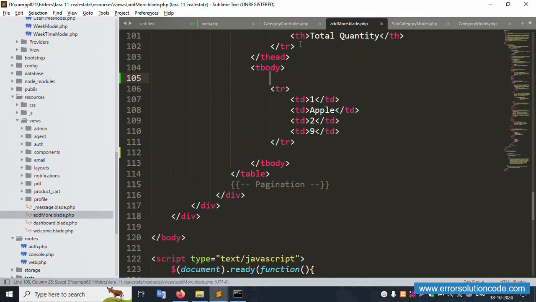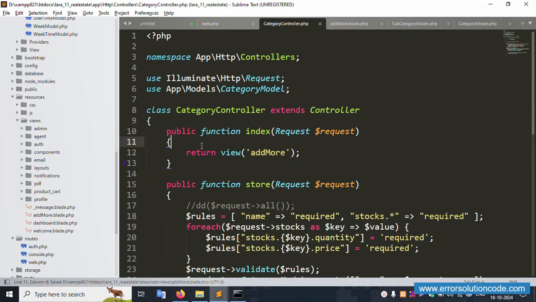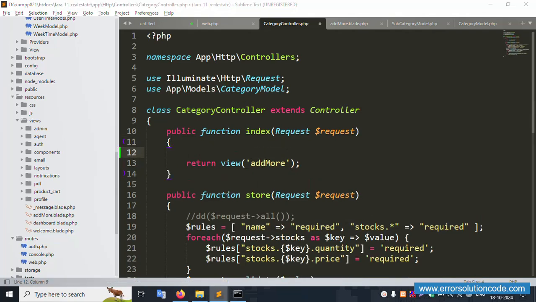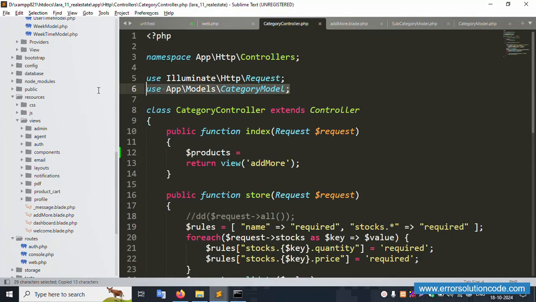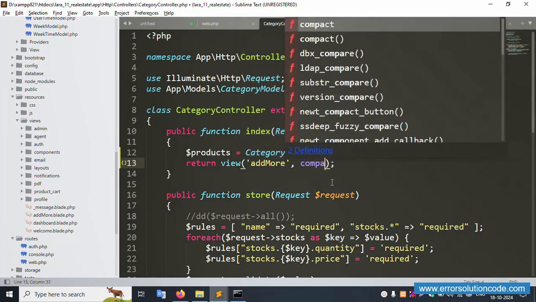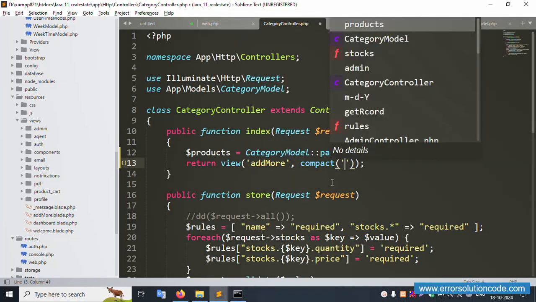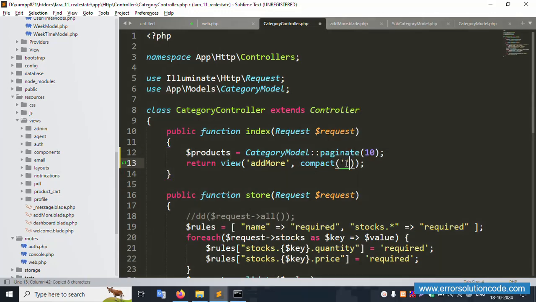Let's implement dynamic data. First of all, open this, and inside create one variable. The variable name is $product, equal to the Category model. Copy the same name, which is already included, and paste it here. Then set paginate. Paginate means that after a number of records, pagination is shown automatically. Then compact, and copy and paste the same name product here.